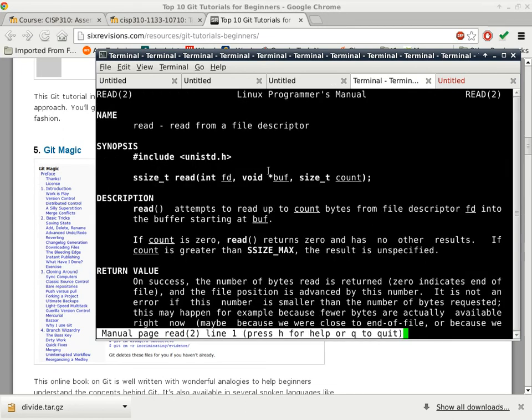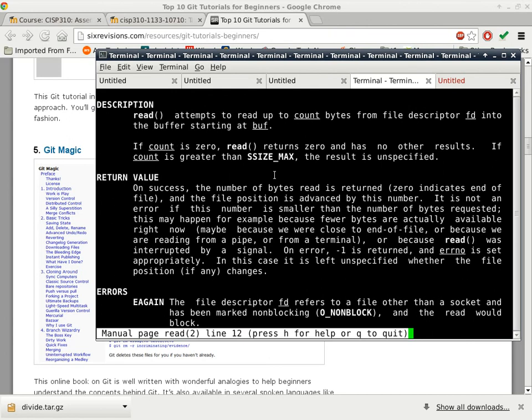Okay, so when you look at the man page of read, it basically contains the information that I told you. On success, the number of bytes read is returned, and the file position is advanced by this number. It is not an error if this number is smaller than the number of bytes requested. This may happen, for example, because fewer bytes are actually available. On error, -1 is returned and errno is set appropriately. In this case, it is left unspecified whether the file position, if any, is changed.